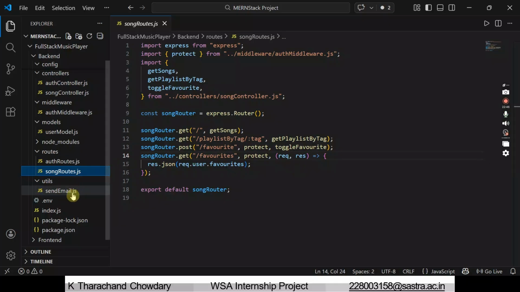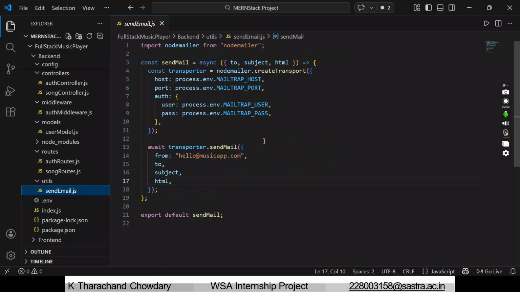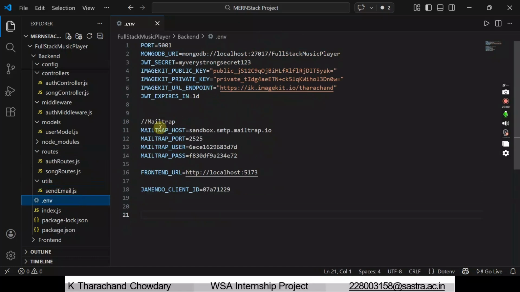So this is for sendEmail. Utility one handles email logic, used for verification or alerts. It keeps email code separate. You may ask why utils. They are reusable helper functions. No business logic inside. Then the main file is the .env file. You can see here Mailtrap. This is my Mailtrap hosting details. This will be different for different projects.